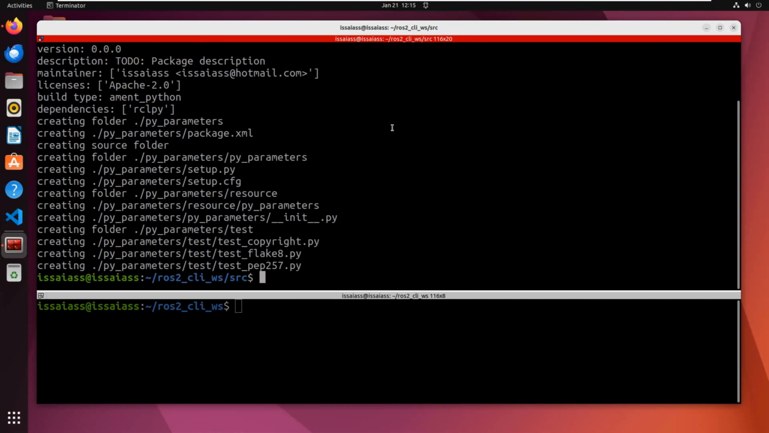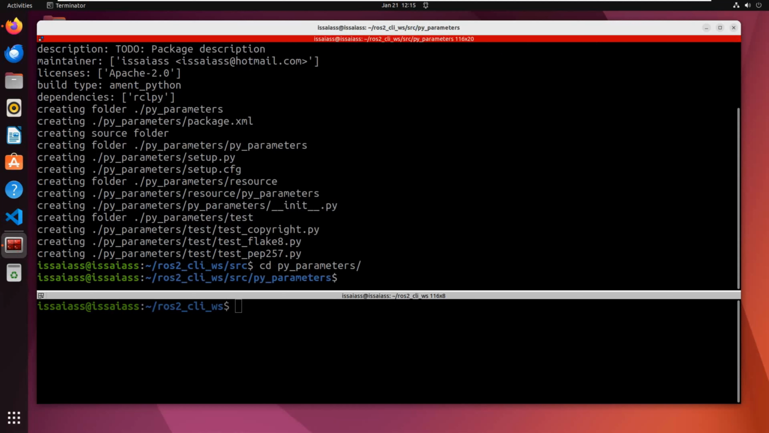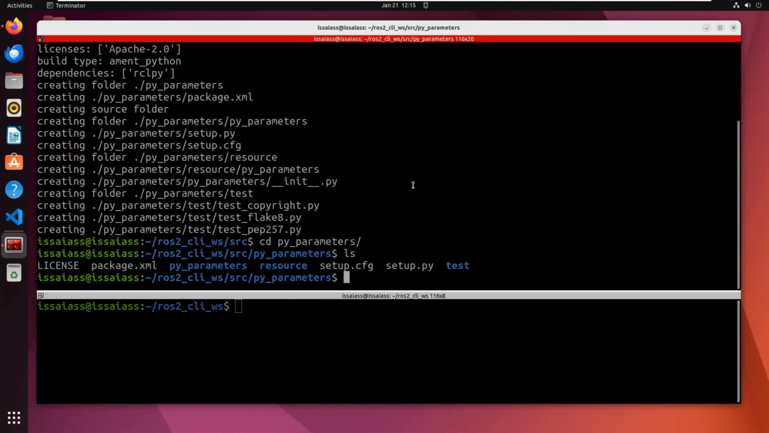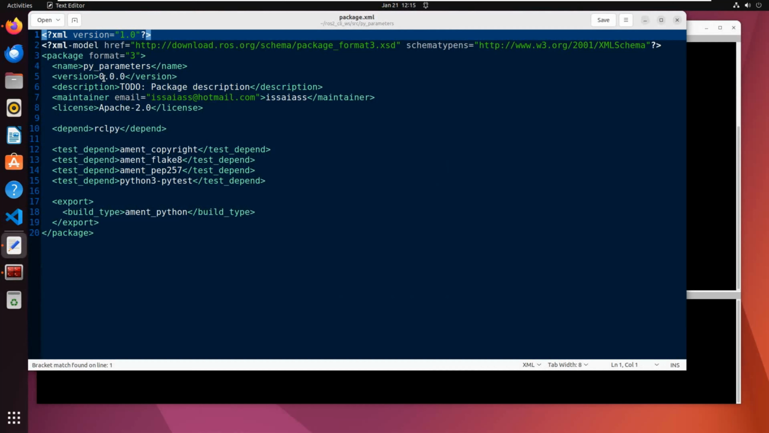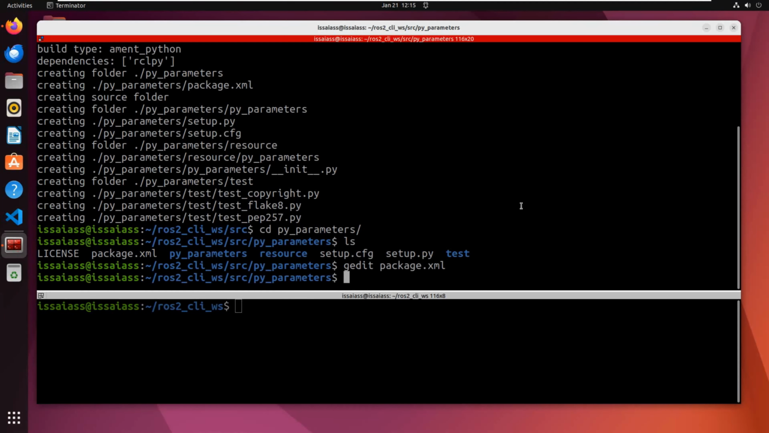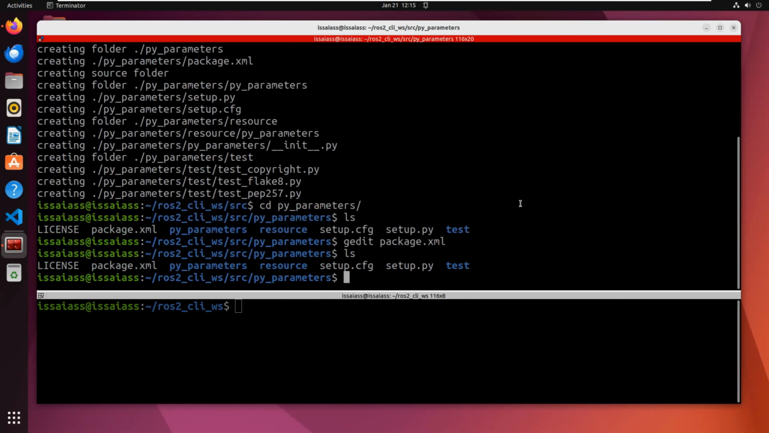Okay, see my_parameters, and inside we will be looking at the package.xml. If you want to modify the version, the description, maintainer, and so on, I will not do anything, so I will close it. And the next thing that we'll be doing is writing everything about this node in a file, py_parameters.